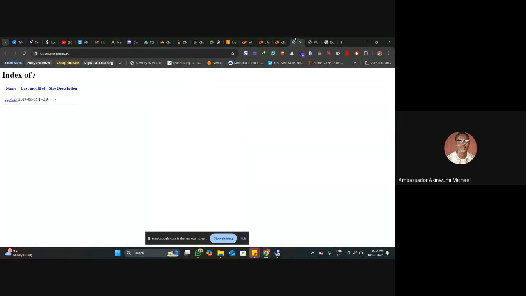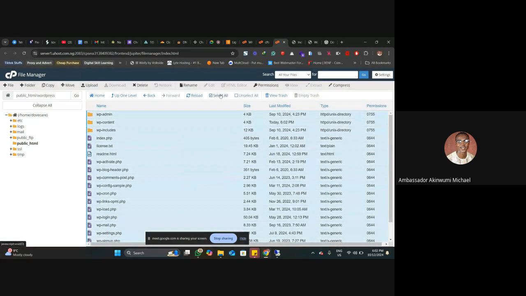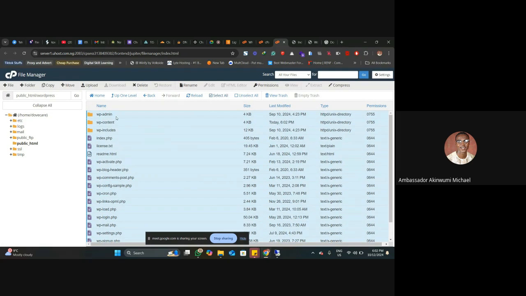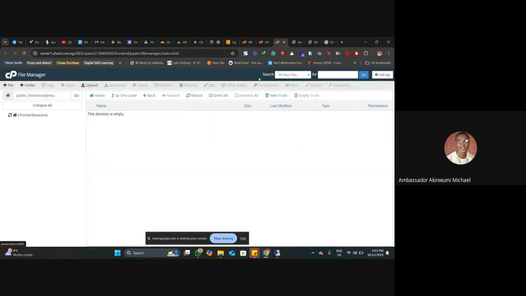So what do I need to do? I need to open this folder, select everything inside by clicking on select all, and move it backward a bit so that it won't be inside the WordPress folder. It will be inside my main public_html. So I click on my move button. So once I click on the move button, I can delete this WordPress. So let it be just public_html. So that means once I load that site name, that's the file it will pick. It will not pick /WordPress again.